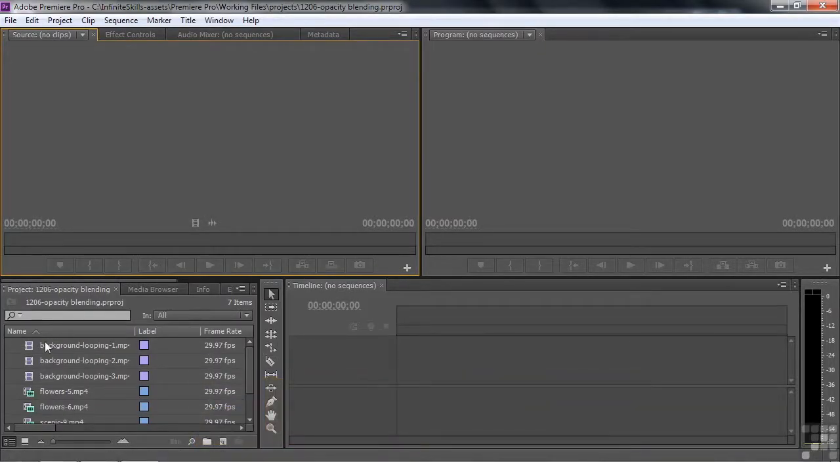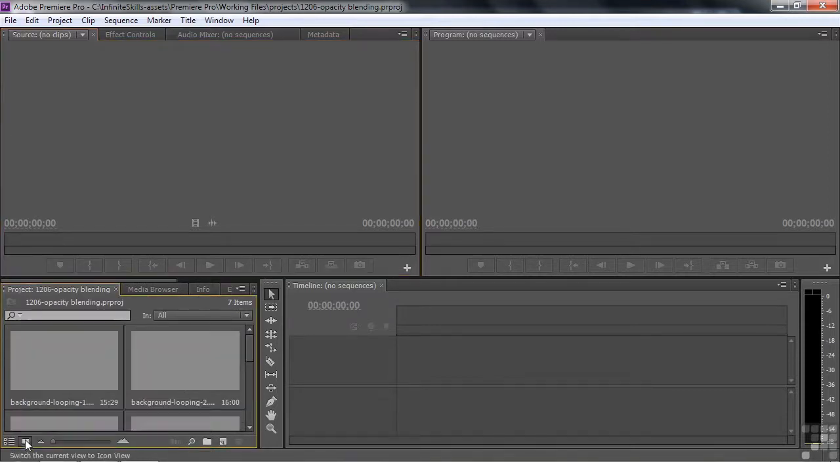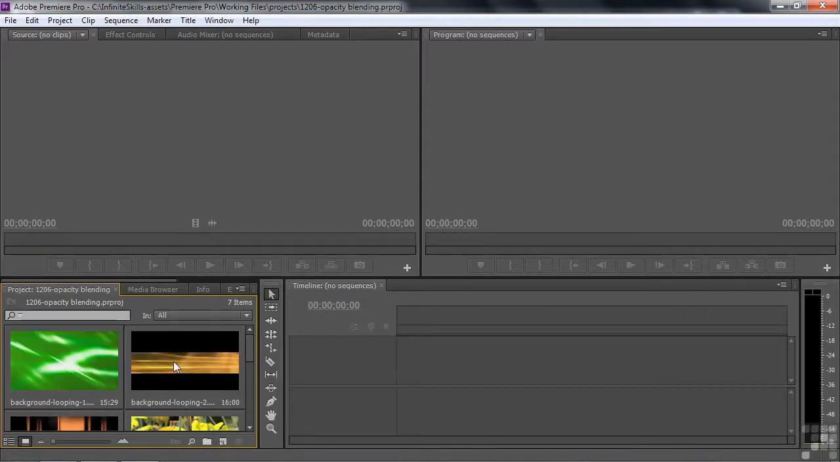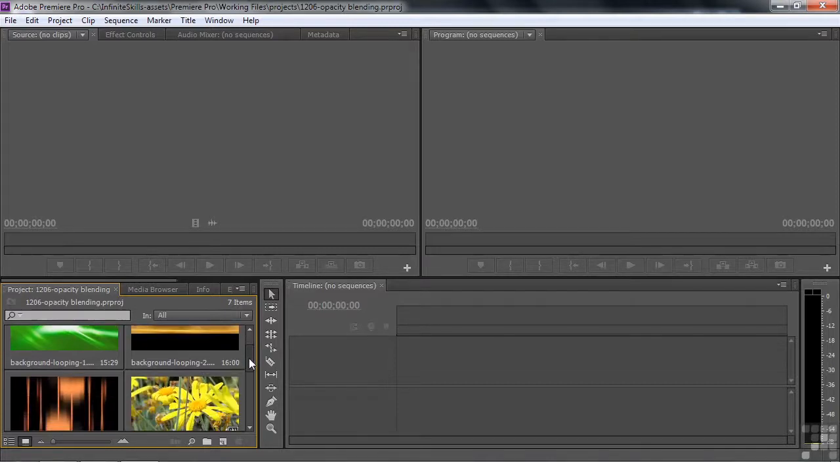We're going to make one using one of these background looping clips. Let's just take a look at them. Open up the icon view. This is a full screen one there. And these guys are not so much full screen in that they're just taking up part of the screen, although that's black there, that's not transparent. Same is true for that.